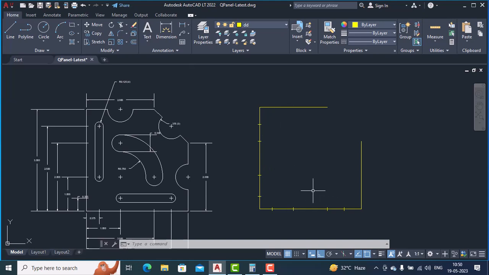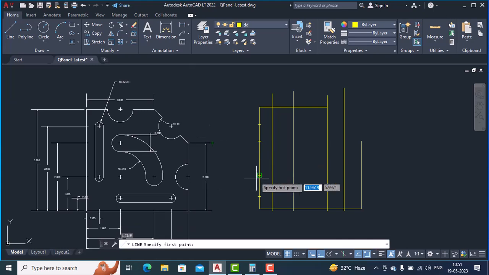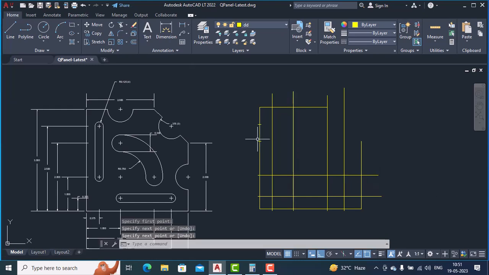Now we'll draw intersecting lines. So we type line, we extend from this point and we can just cross the upper line. Enter. Again line from here, enter. Again line from here, intersecting, enter. We repeat this for each of the remaining points.